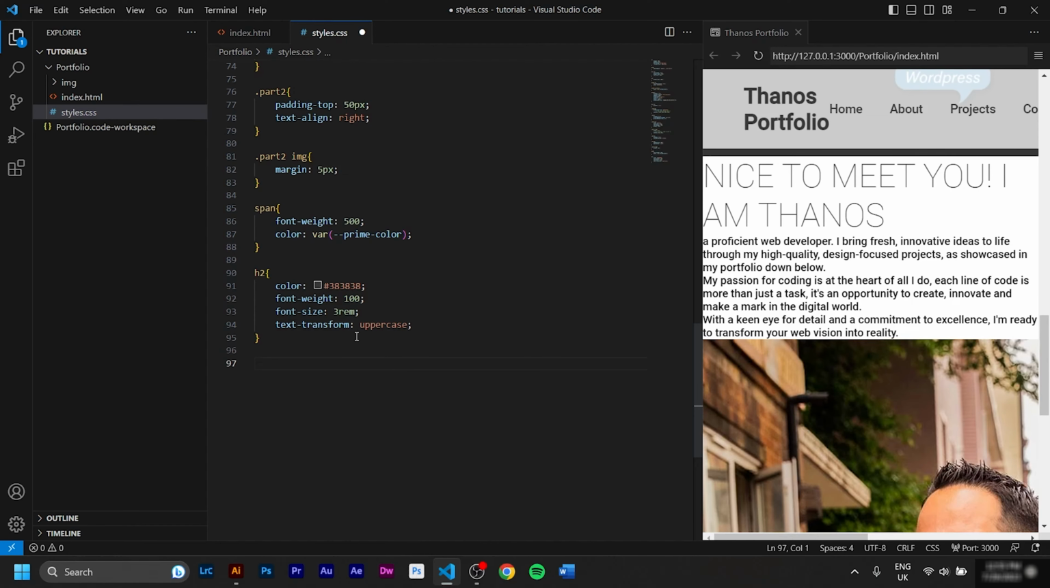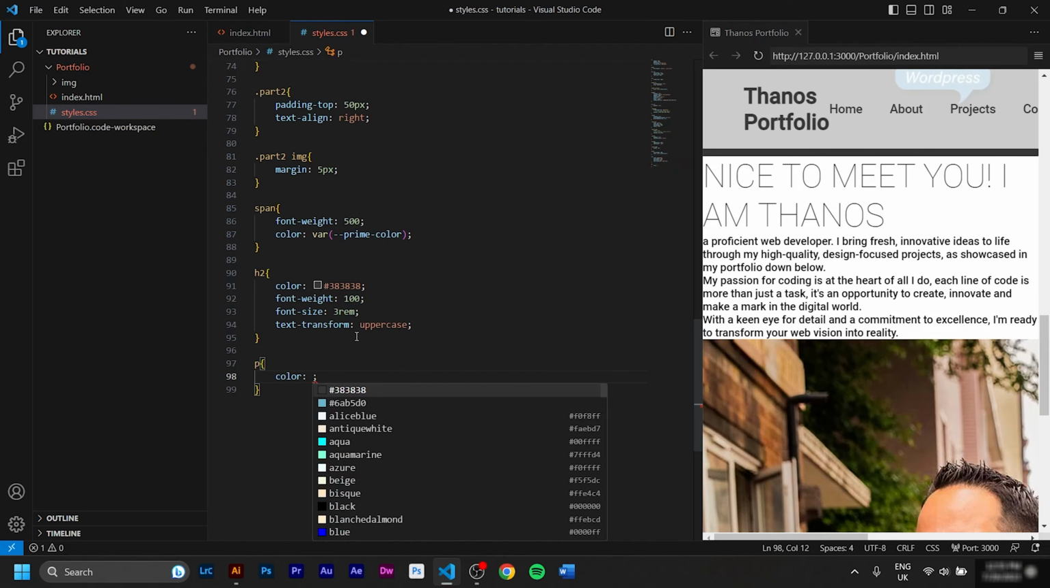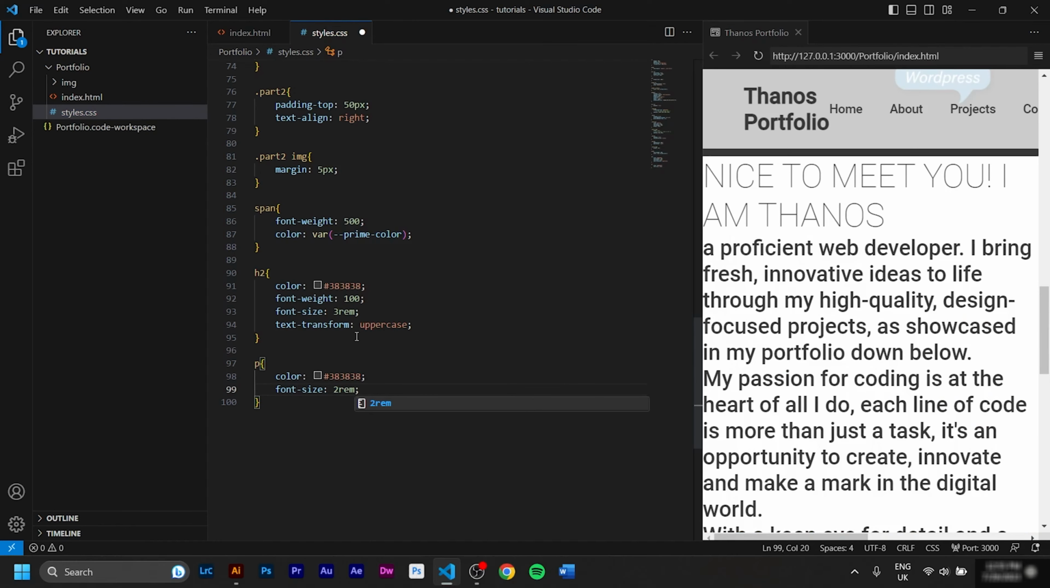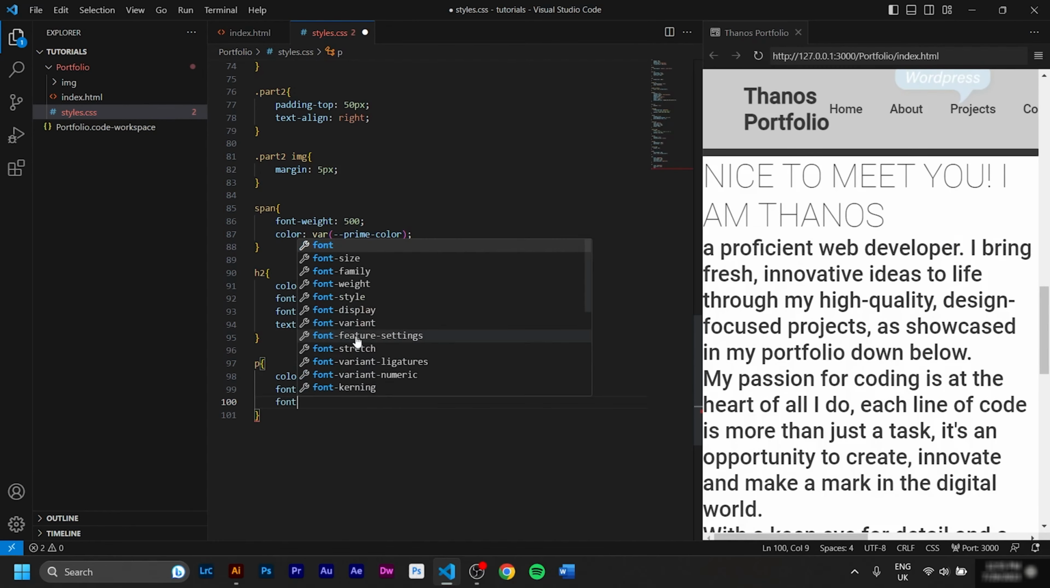Moving down to the text, we target all the paragraphs. We go again color 383838, please. Font size 2 rem, slightly smaller than the title, and font weight 100.